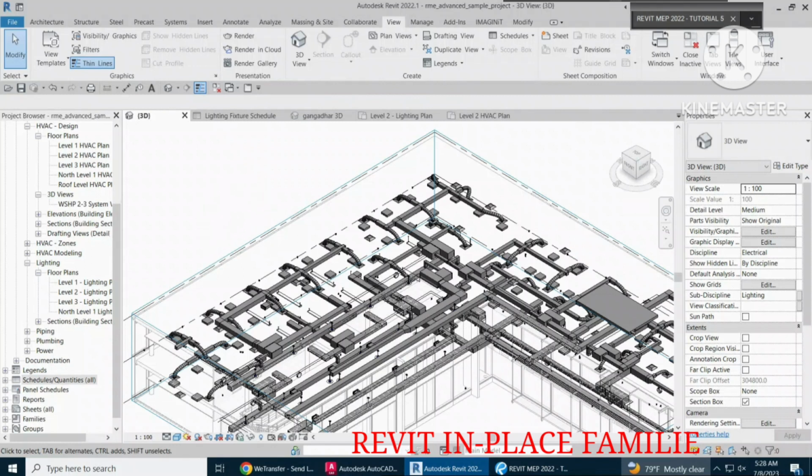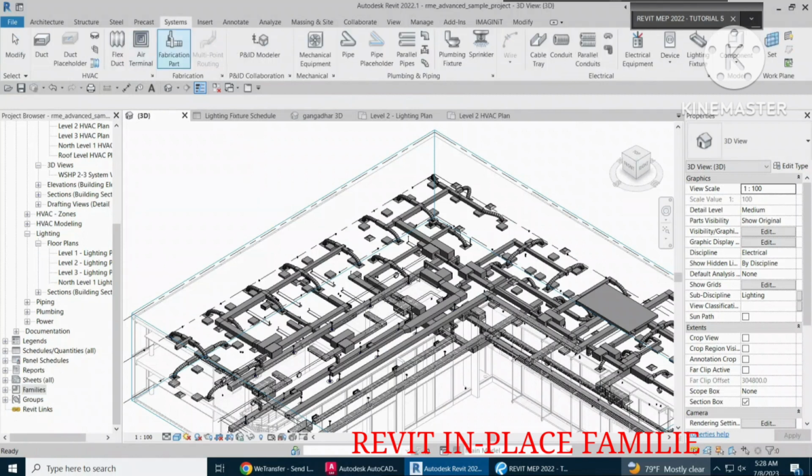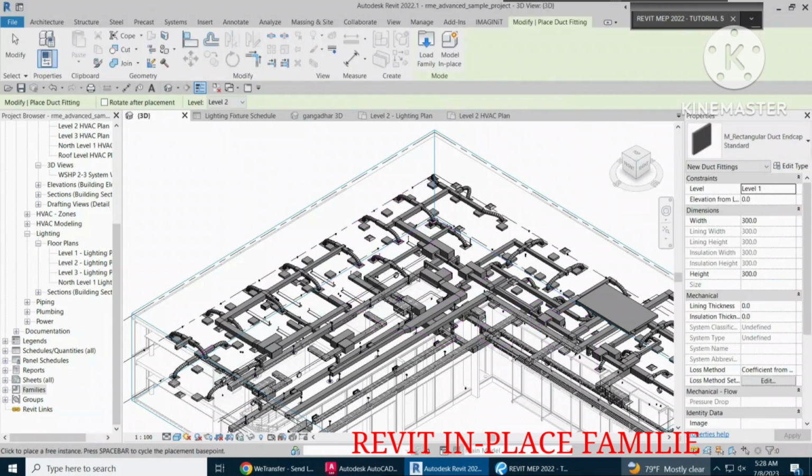In this tutorial, we continue learning about Revit families as we learned in the previous tutorial. So, what are families? We came to know in the earlier video. For now, about duct fittings, is it a system family or a loadable family? Let's check it out. I select duct fitting as you see on the screen.